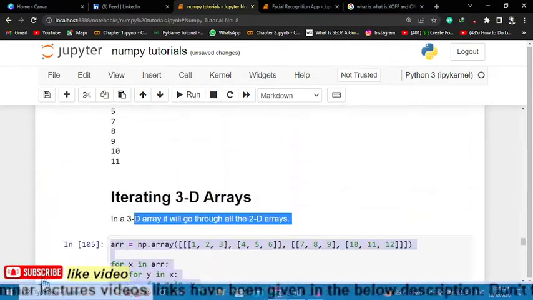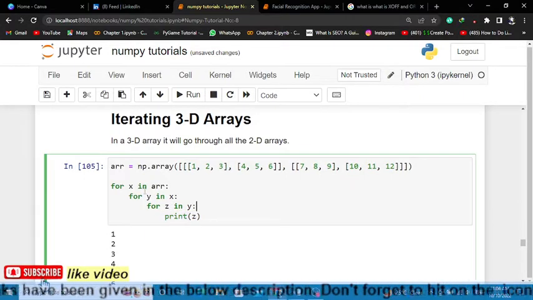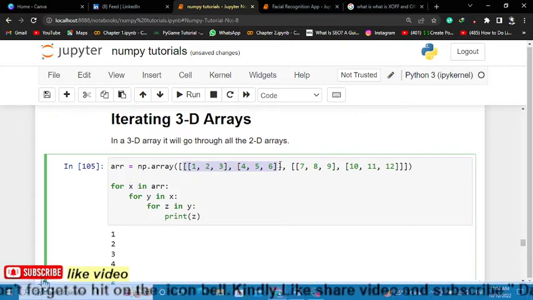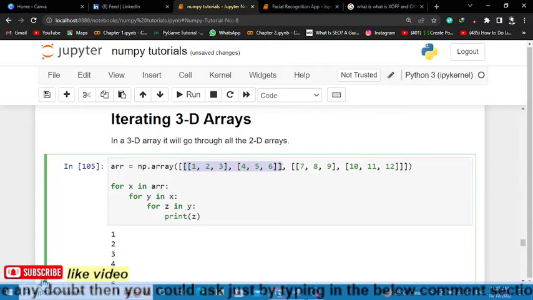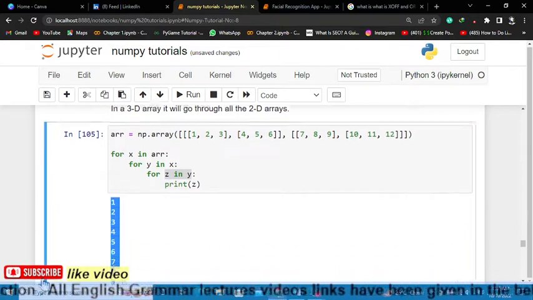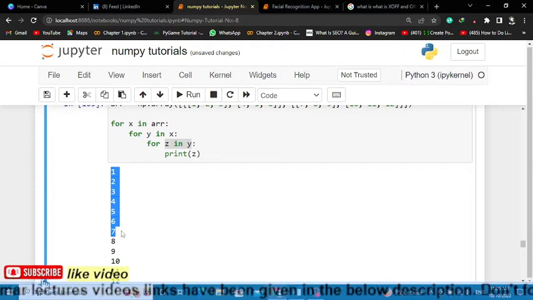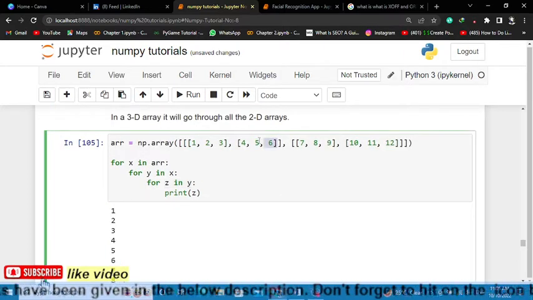Now what happened? Let me explain. The first time, this x has this entire 2D array. It will come inside, and x will give this entire 2D array to y. Now y has this entire 2D array and it will come again inside, and this y will be given to z and z will be printed. So from 1 to 2, 3, 4, 5, 6, and how many elements are there? It has 6. So we have printed 1 to 6.